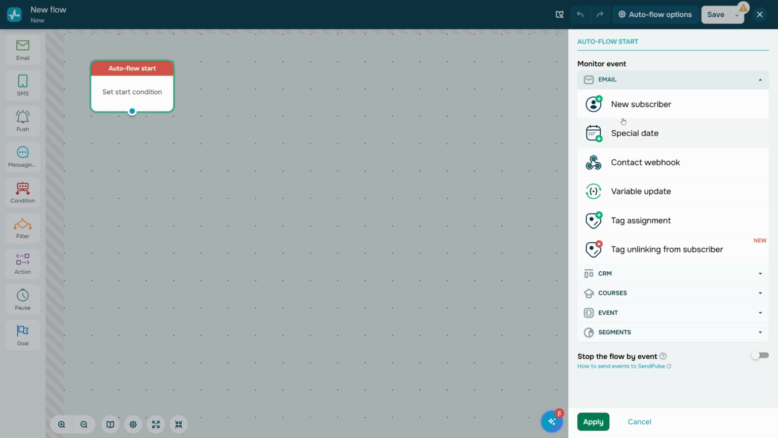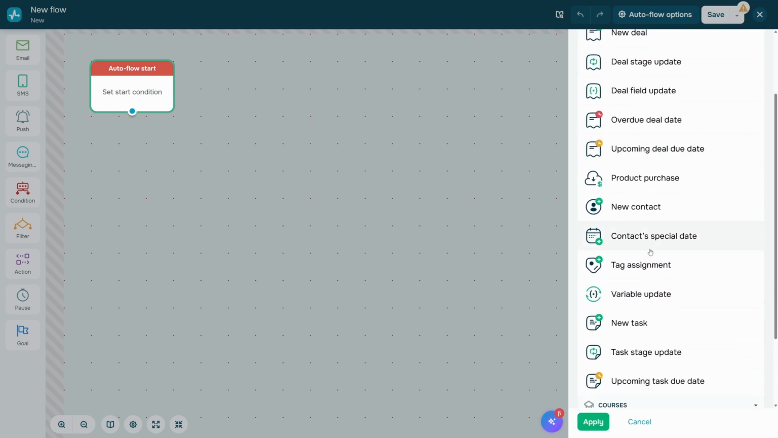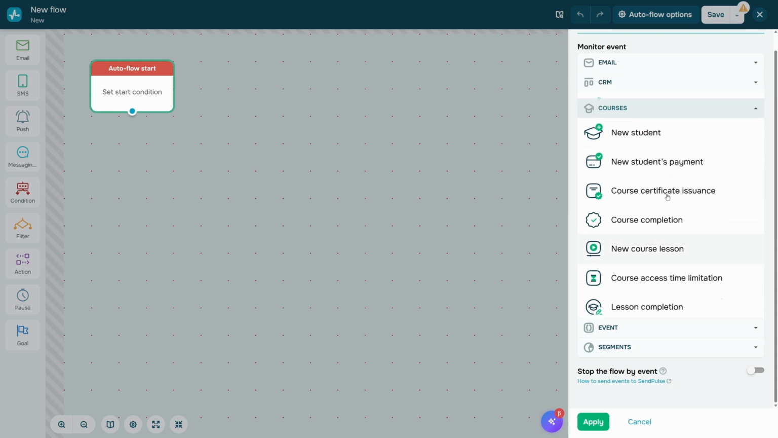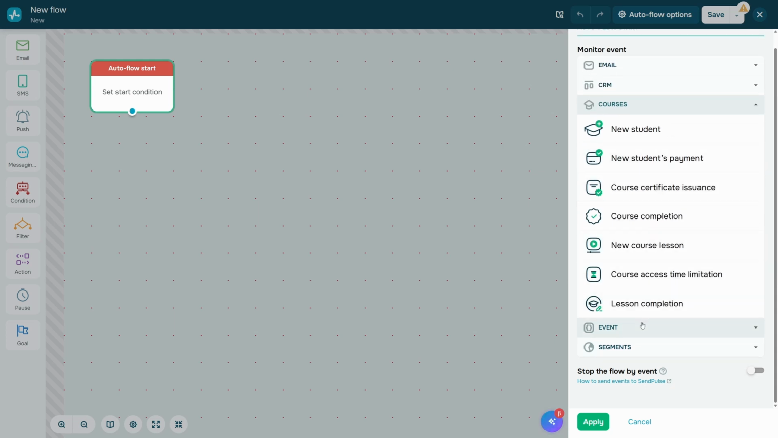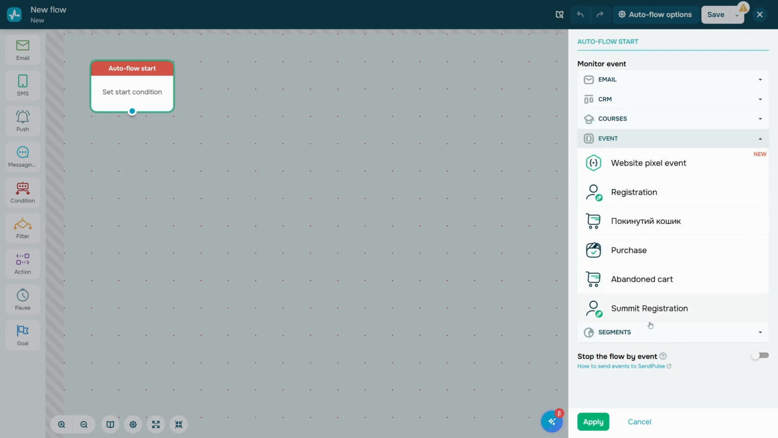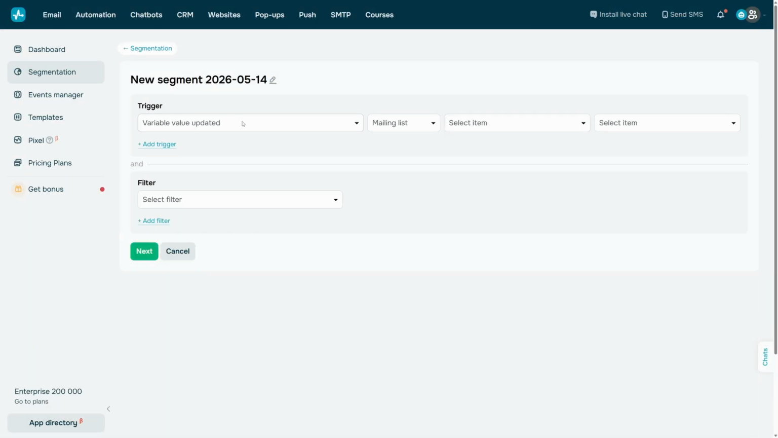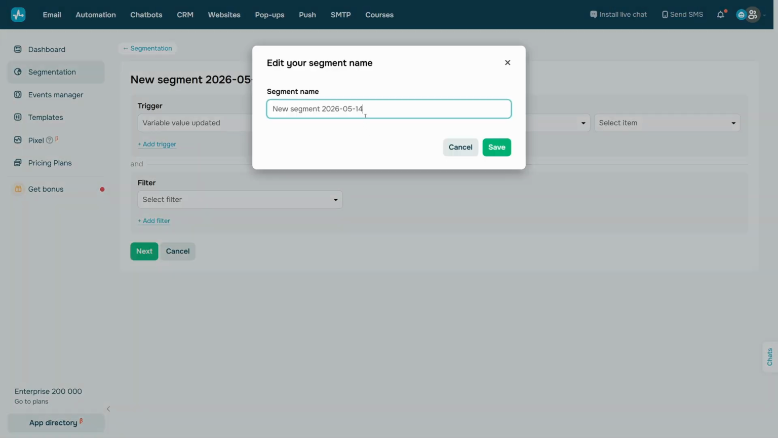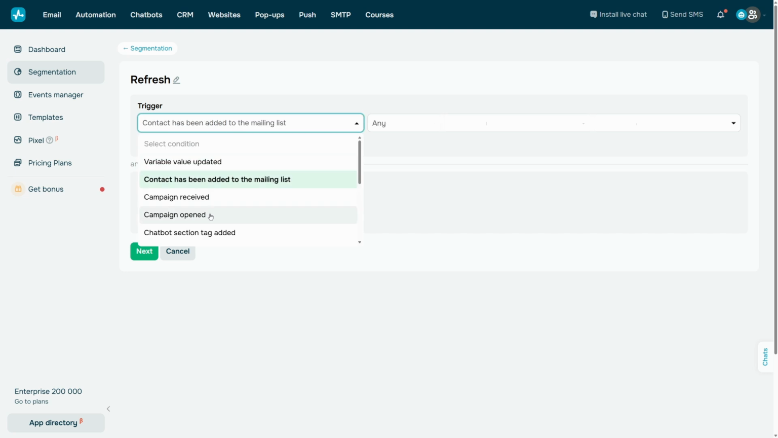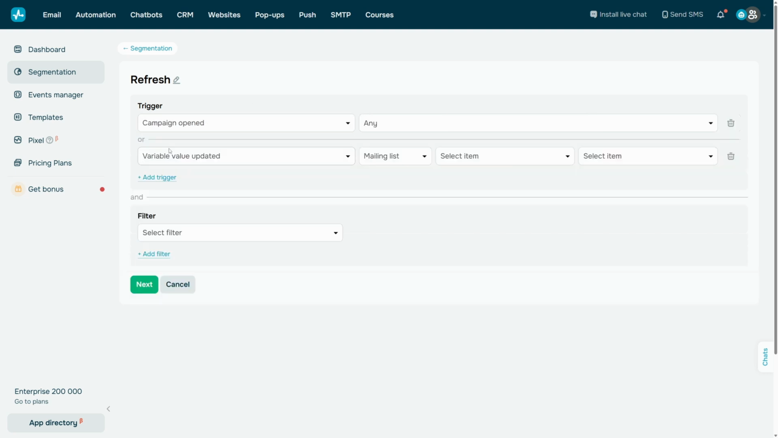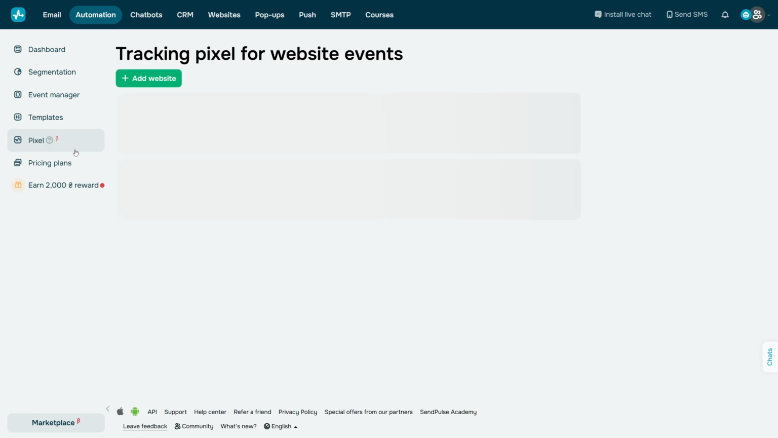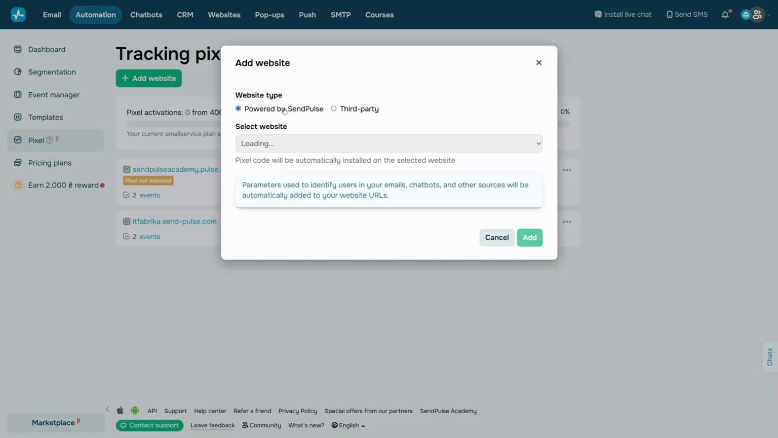You can trigger a flow from a variety of sources: adding a subscriber to a mailing list, an event from your website, creating or updating a deal in CRM, course registration, or entering a dynamic segment. Dynamic segments are automatically updated groups of contacts that are formed based on defined criteria and change in real time depending on contact actions. You can also install the SendPulse Pixel on your website, a script that tracks visitor actions in real time and passes those events to the service.